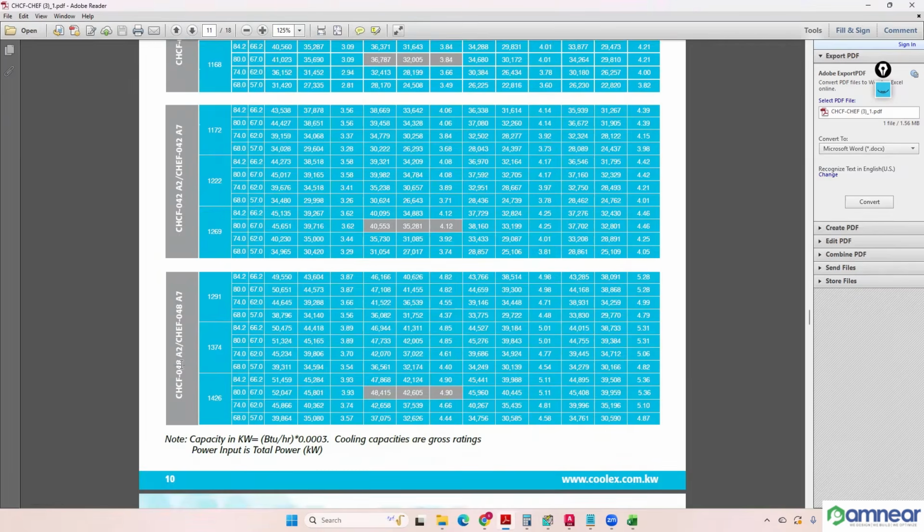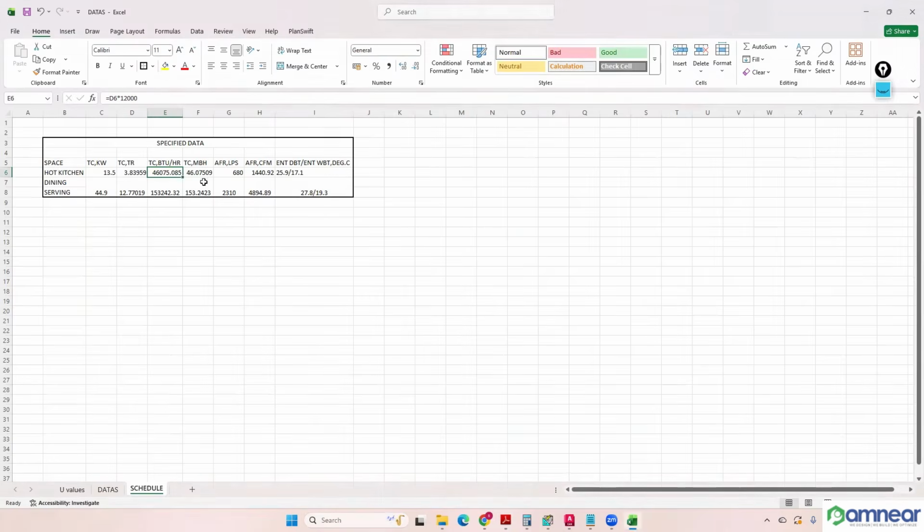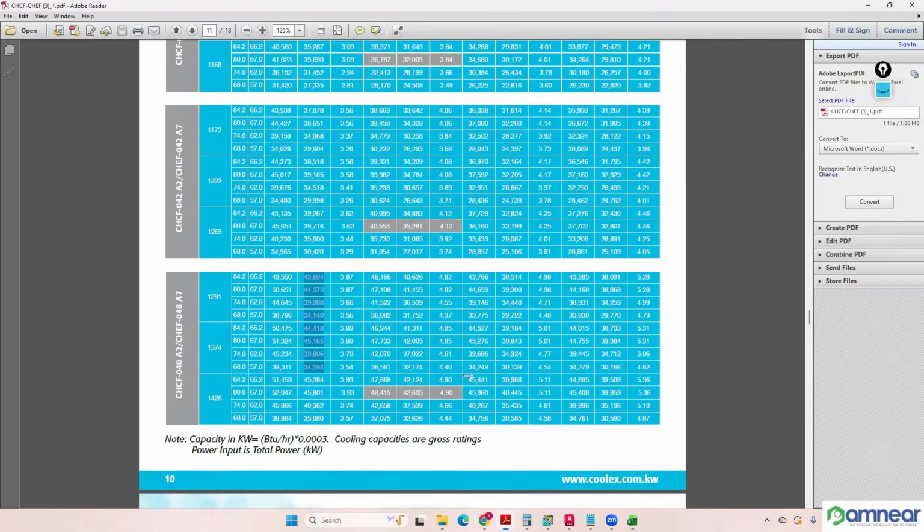CHCF 048. This 048 represents the mega BTU per hour, MBH, into 1000 BTU per hour. So this data is with respect to BTU per hour only. Okay, and so we need 46,000 BTU per hour. Exactly the same we are not going to get. Plus or minus 10% is fine there. So the right model we can select. Anyhow, three options they have provided.